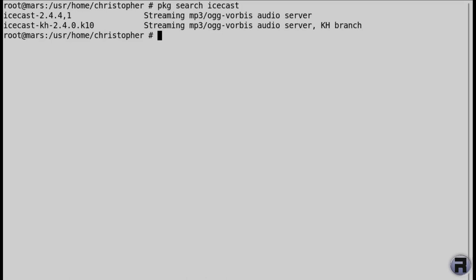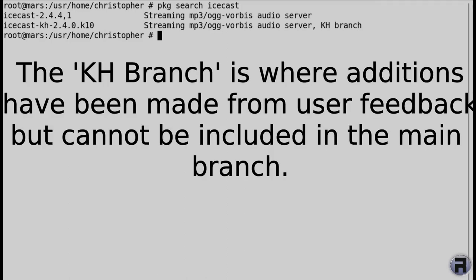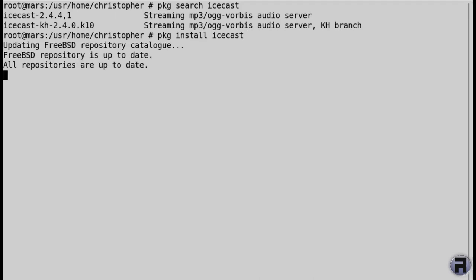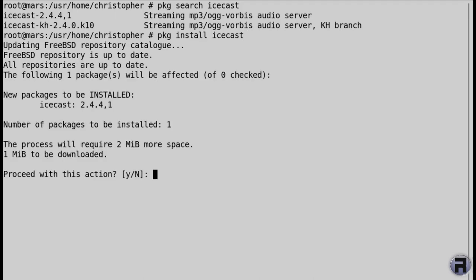Right, first we're going to search for Icecast. So if you pkg search icecast, you get two options. The bottom one, the kh branch, is where additions have been made from user feedback but cannot be included in the main branch for one reason or another. So the one that we're going to use is the main branch one, which is just icecast. And select yes.